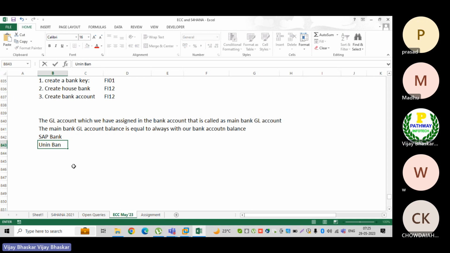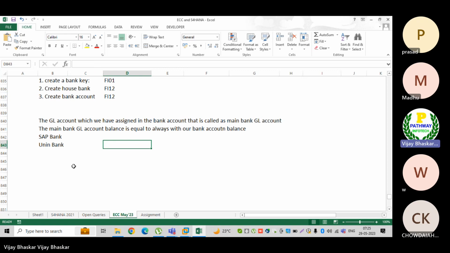Union Bank, it is there. Then this is the GL account that has been associated. Now this is the bank account number. This is the GL account that we have given here. Bank account number, and this is the GL account that I have given.